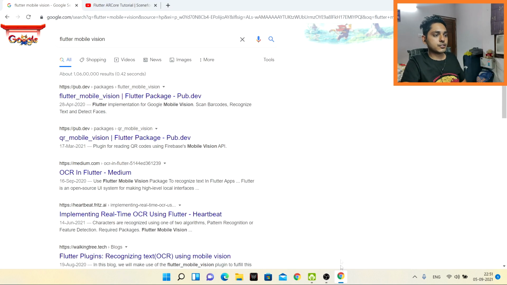Okay, let's start. First of all, for OCR functionality, I actually made this application on the Flutter framework. So I'm just going to share the libraries that you will have to use on the Flutter framework to build this particular app.